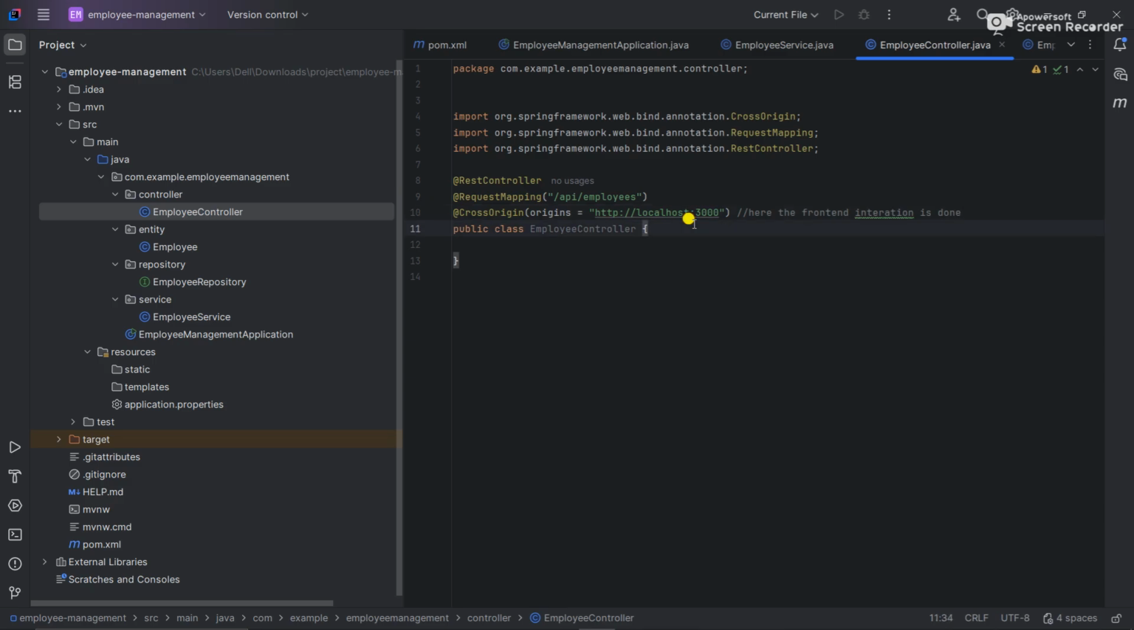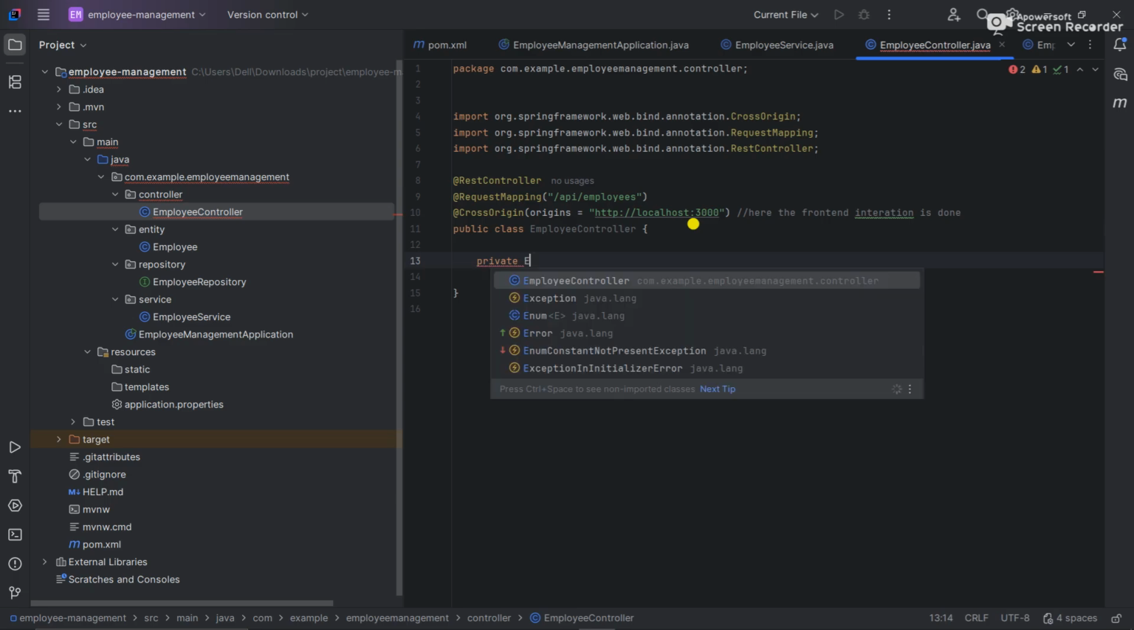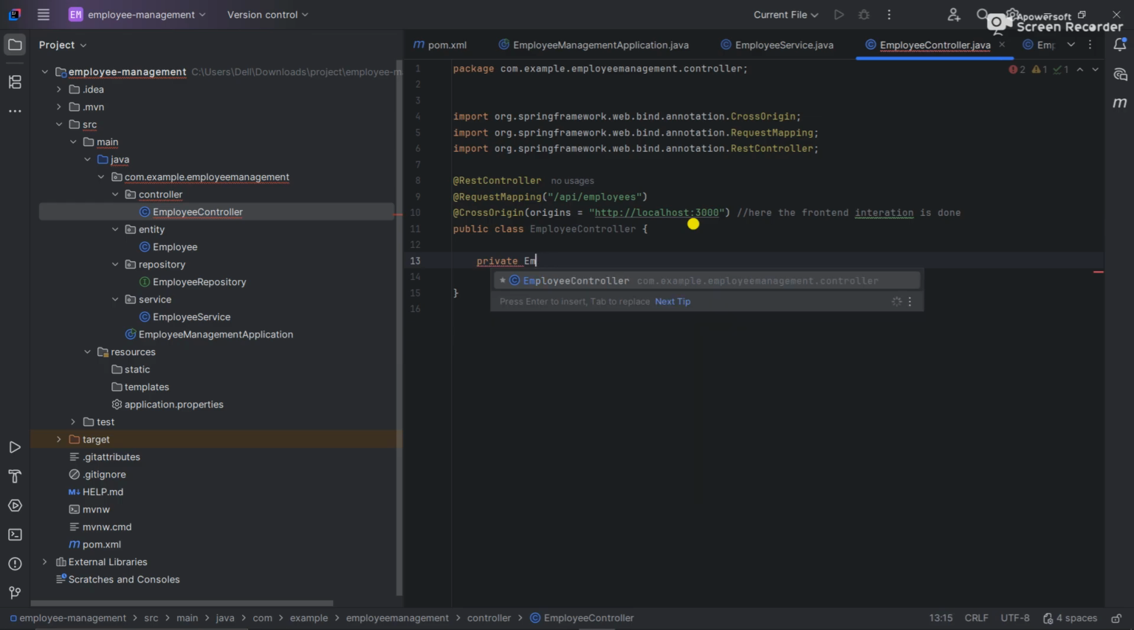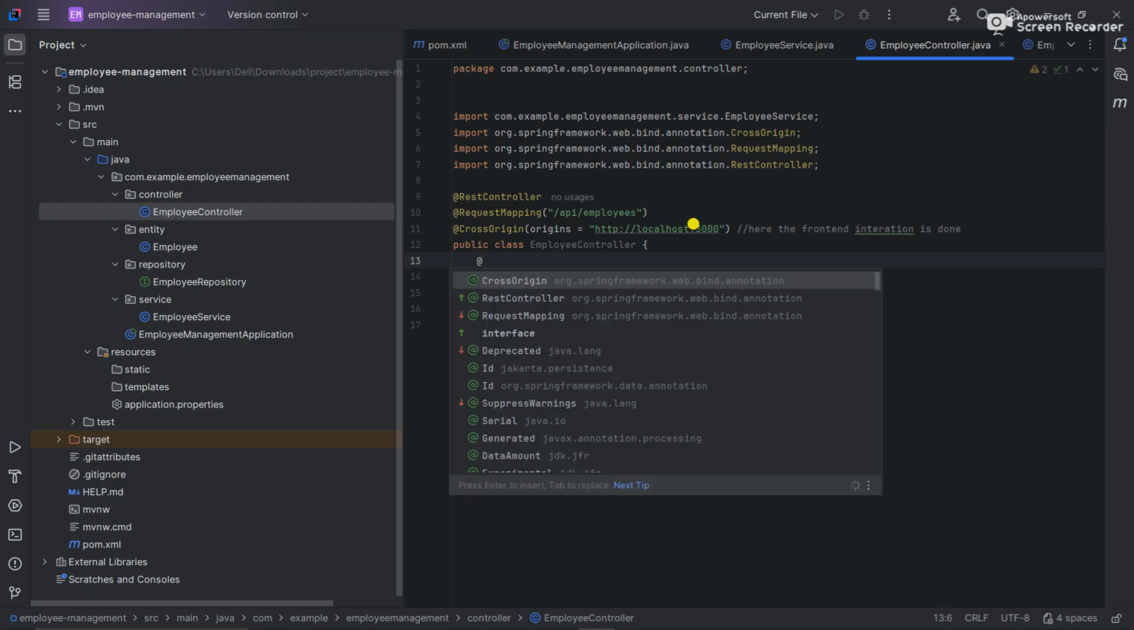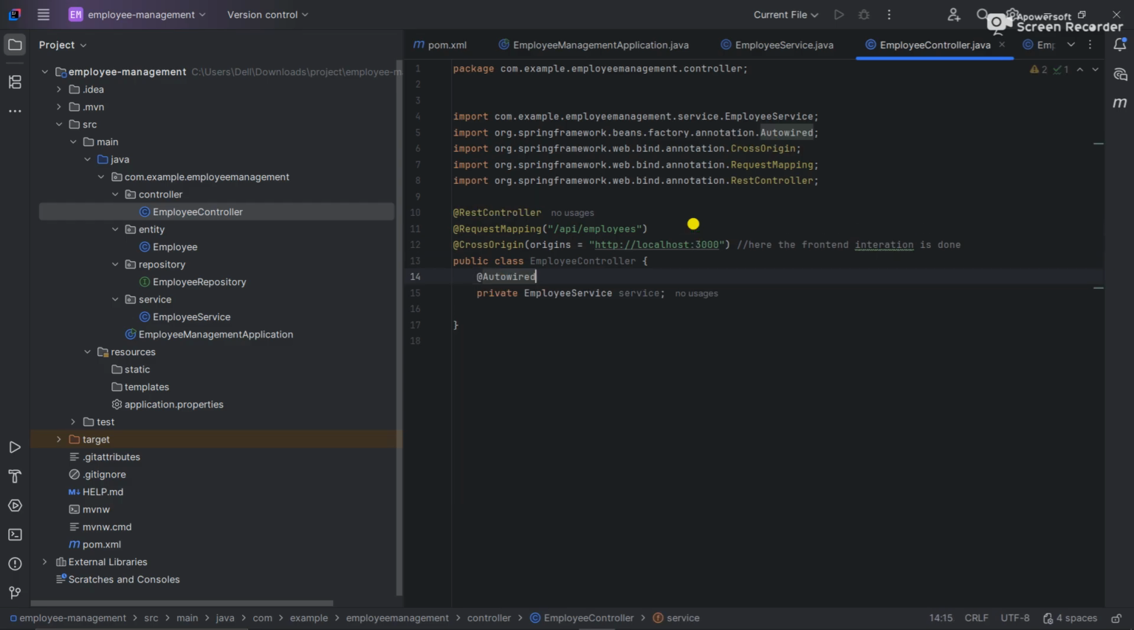So we will need the service, obviously, because it has the business logic, and we will need that business logic to design our endpoints. So we will make a dependency injection of EmployeeService, and we will call it service, and we will annotate it with Autowired because we are making dependency injection. So that is how it is done. So we got a service.